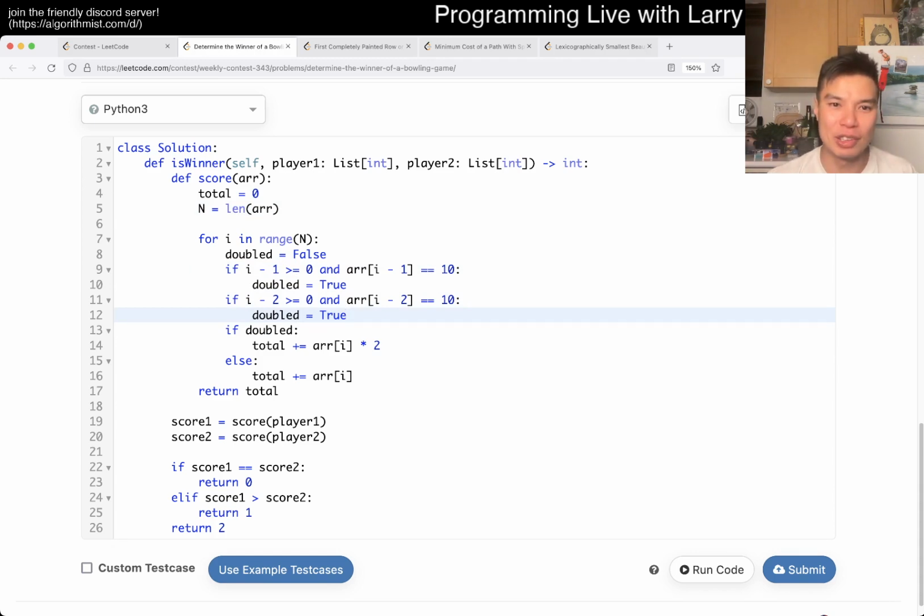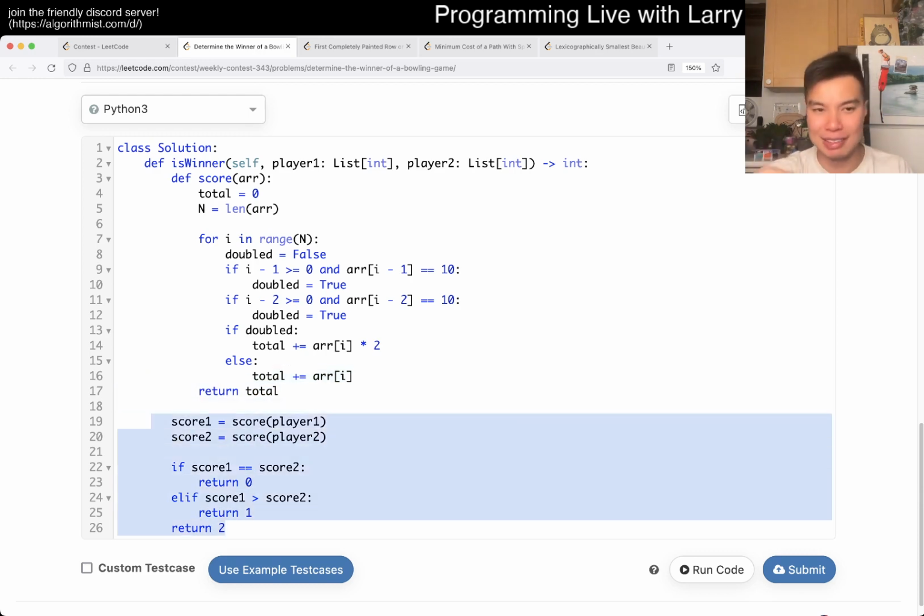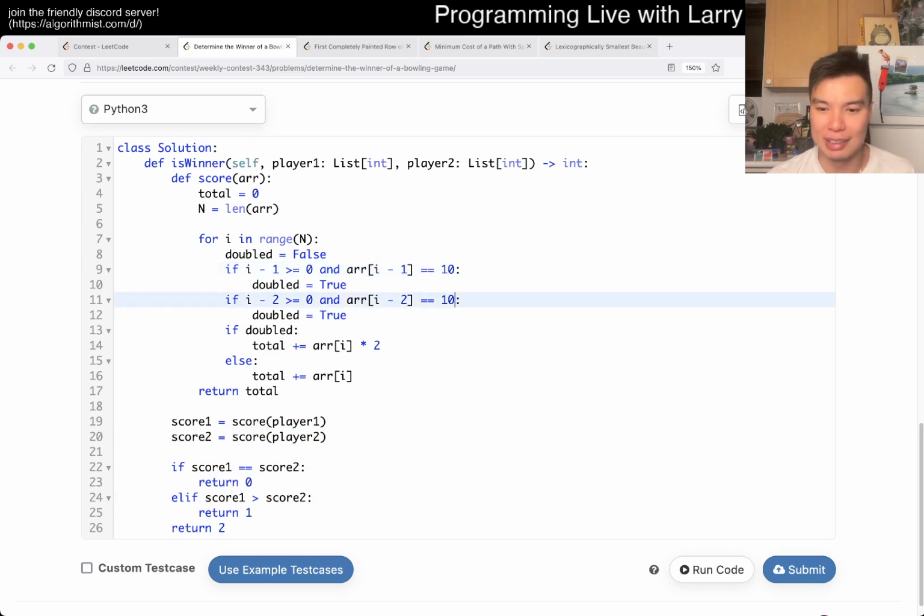So basically, just to score one array, you see if you need to double. If you need to double, you double. If not, you do a regular, and then you just return the total. You get the score, you do a comparison, and this is going to be linear time, constant space, and that's pretty much it, really. You look at the last two elements to see if it is exactly a 10.